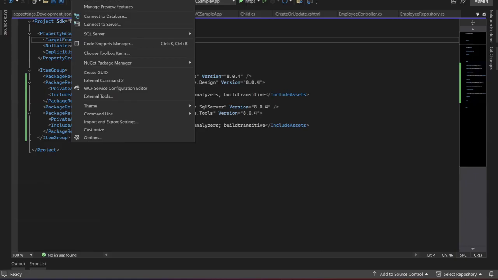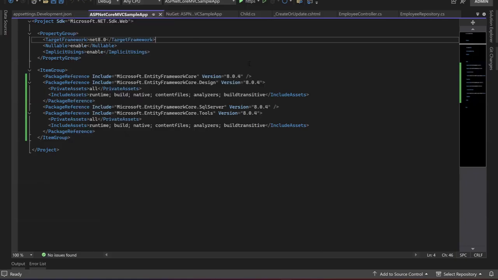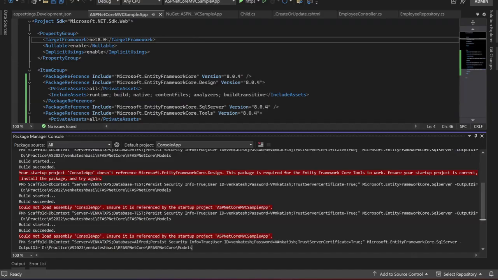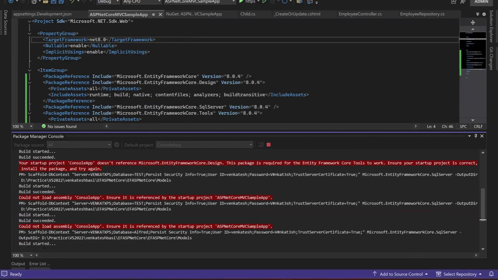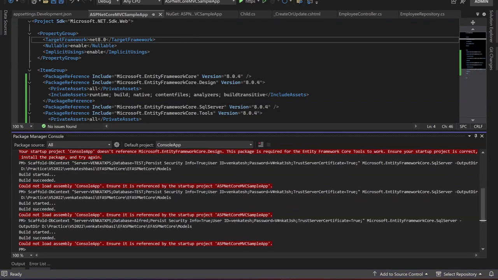You can execute this by going to Tools, NuGet Package Manager, and there is a Package Manager Console. Now let's add. Build succeeded. Could not load assembly console. Okay, let's go here.